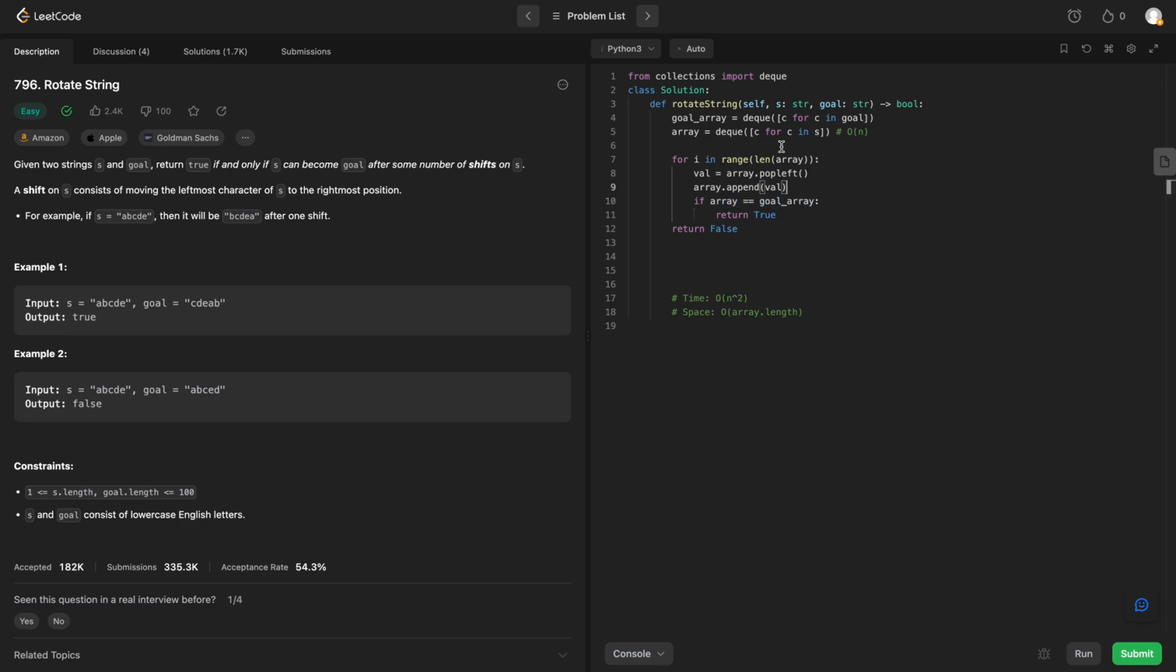Now this gives us a faster time complexity, but it's going to give us a worse space complexity. But generally you want to optimize for speed over space in these problems, so this will be goal array length plus the array length that we're working with.